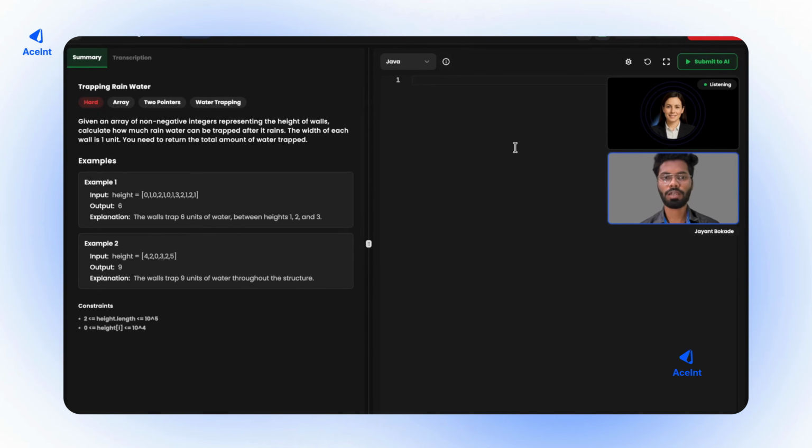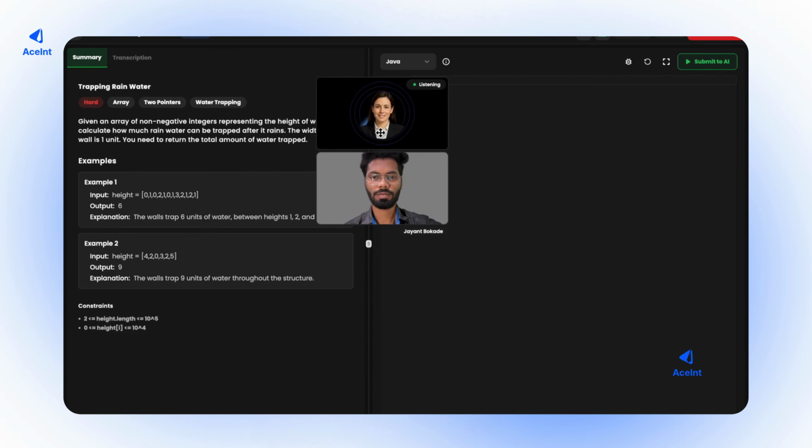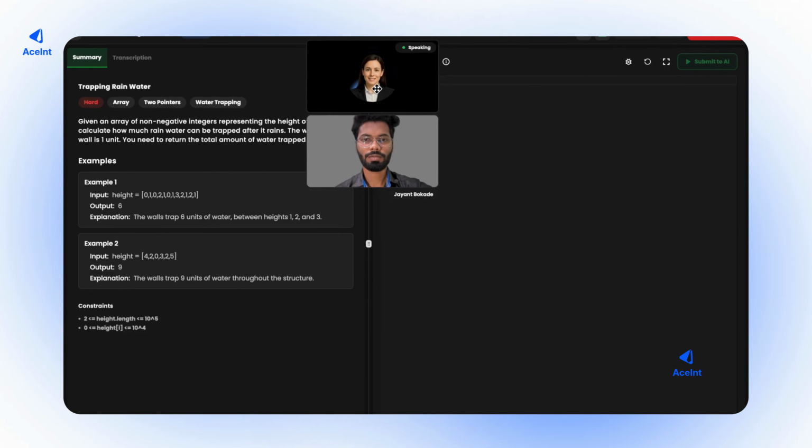and we have to return the total amount of water trapped within those walls. Am I understood the problem correctly? Yes, you understood the problem correctly.